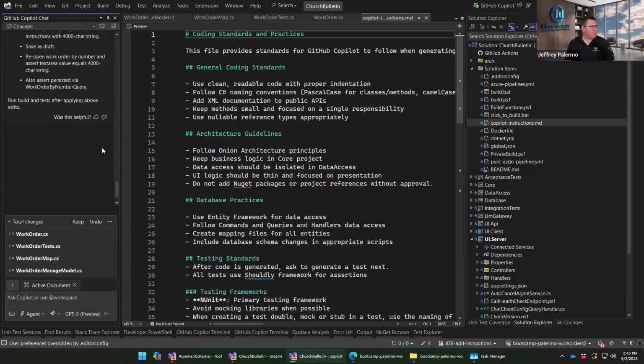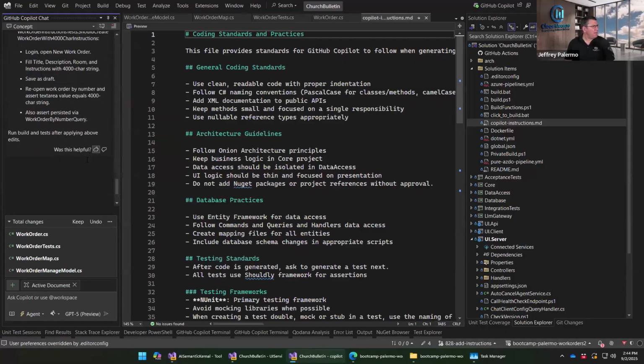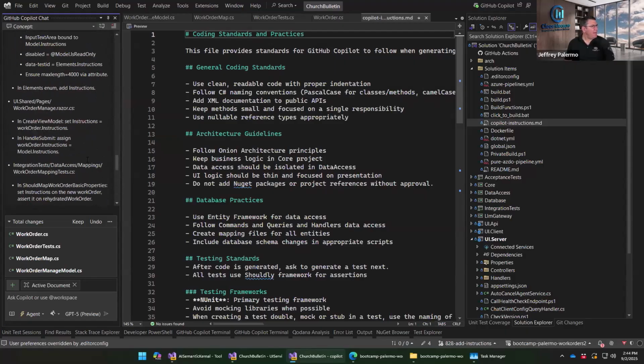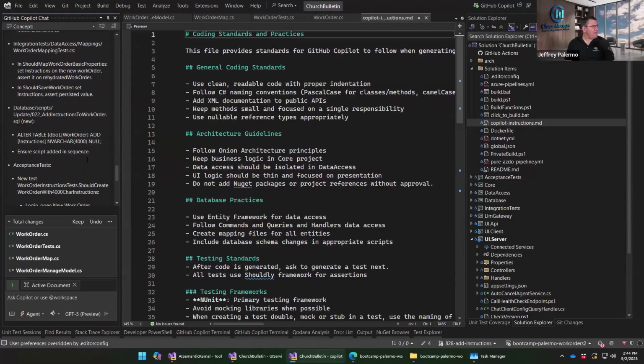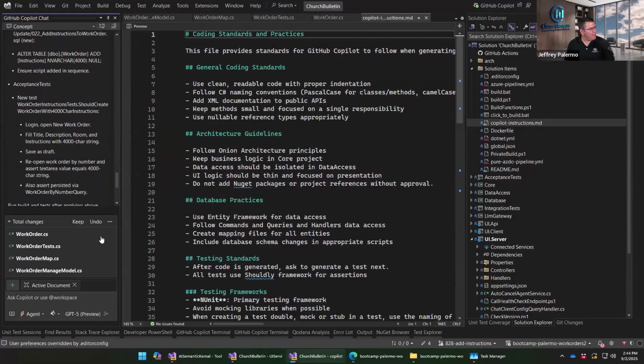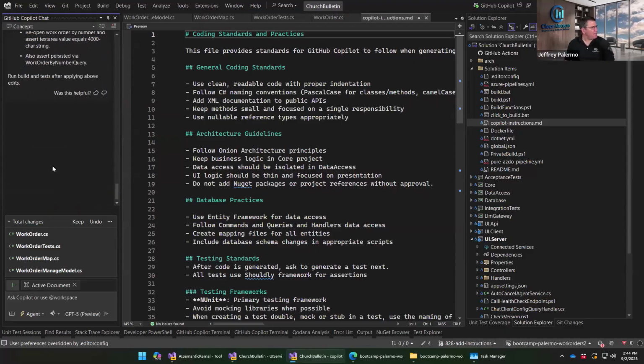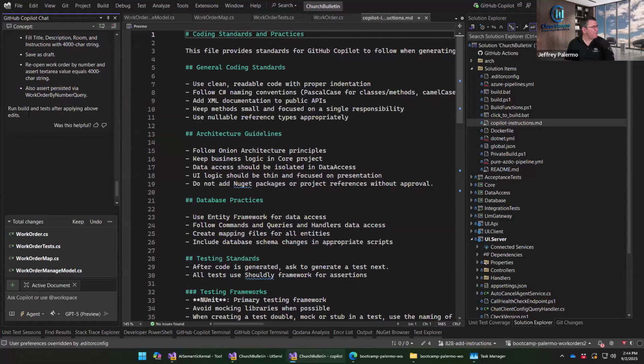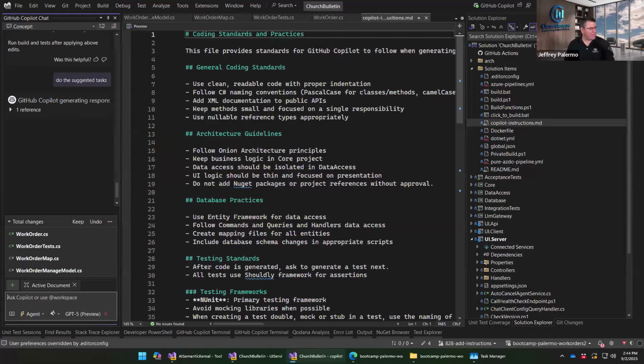And I have found that Copilot will do some things and then it will tell me some things to do next. And if I look, I can tell that it's not done, but it says run the build and test after applying the above edits. And so I'll have to come back and say, do the suggested tasks. I have to get it going again.